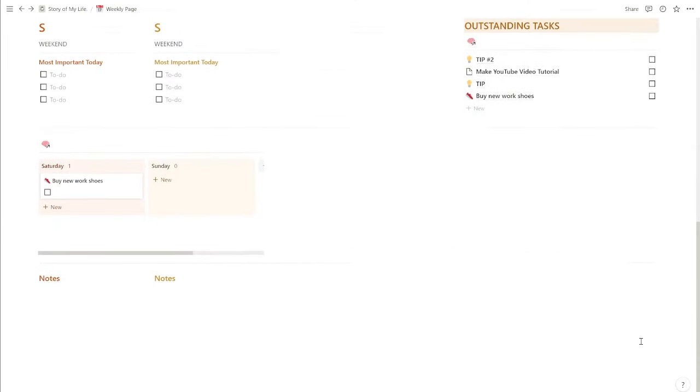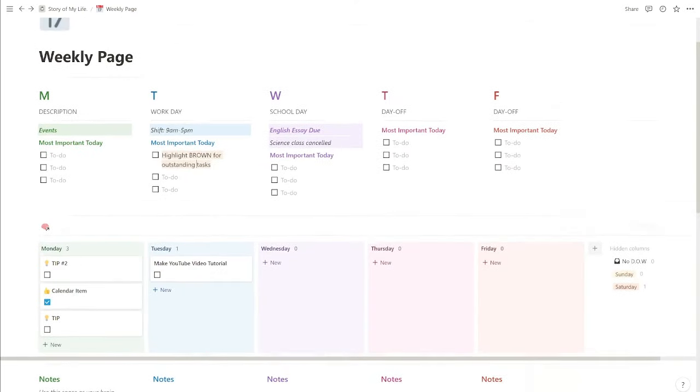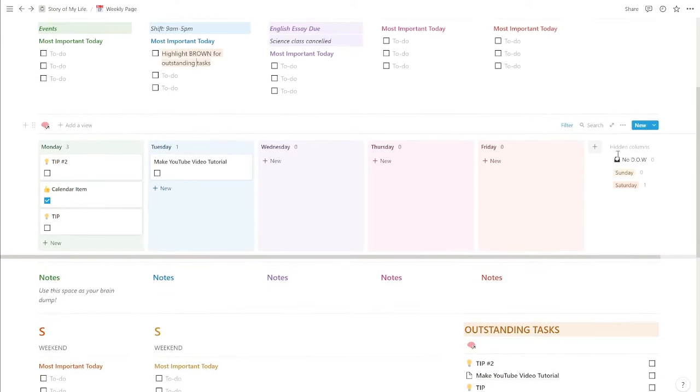And that's it. That's everything you need to know about the weekly page. Super straightforward, super easy. One last cosmetic thing I would mention about this planner page is the fact that you see these hidden columns here on the side. This is just a Notion thing. Unfortunately, we don't have any control over this in particular. If it was up to me, I would absolutely remove that and not have the hidden columns showing.